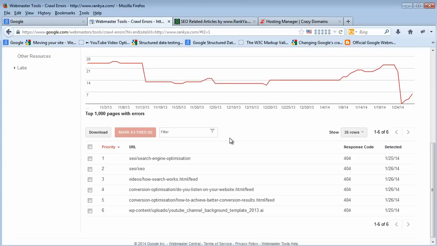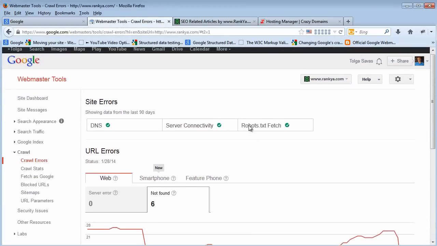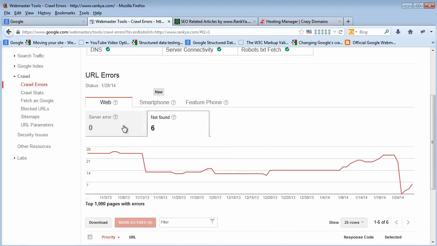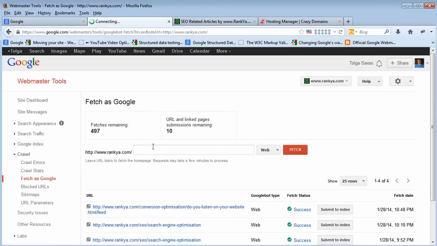But once again, you need to keep an eye on your crawl errors in Google Webmaster Tools and find out why that's going on. Okay, you can once again check Fetch as Googlebot to see what's going on, because it gives you the option to do that, right?